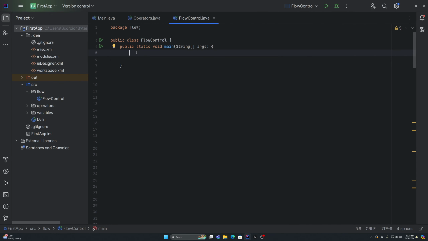Good, so now let's see some examples. Here we have the basic structure of a Java program, so now let's go add our first if statement. First, I will declare a variable called number, and I will assign the value 80 to it.